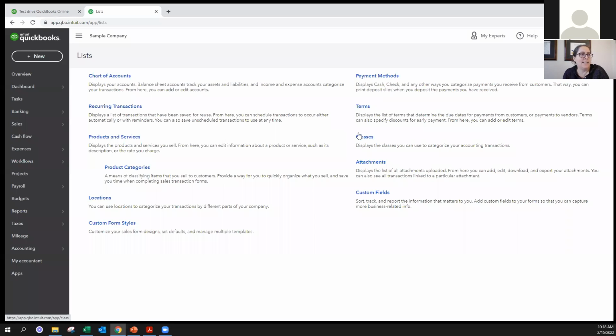Okay, so now classes has shown up here on this list, and locations have shown up, because I turned them both on. So these menus will sometimes change based on what you're picking.